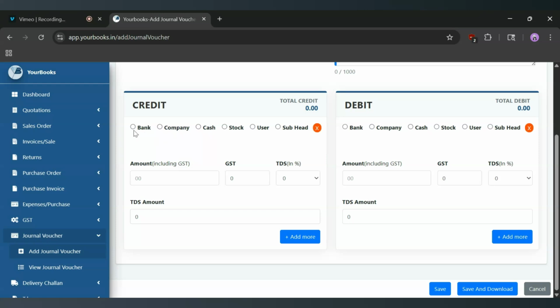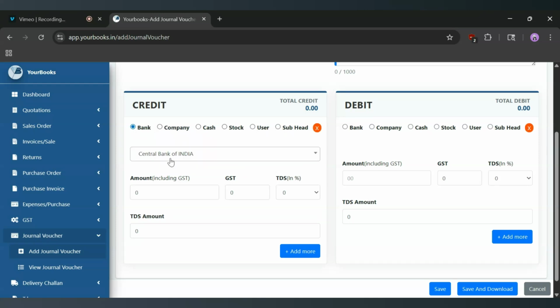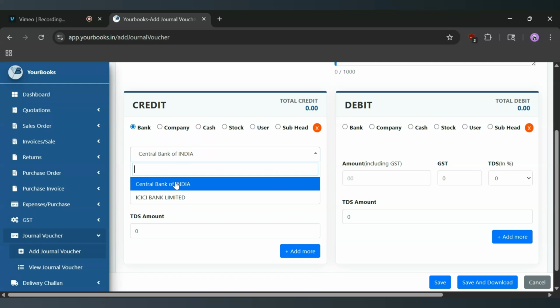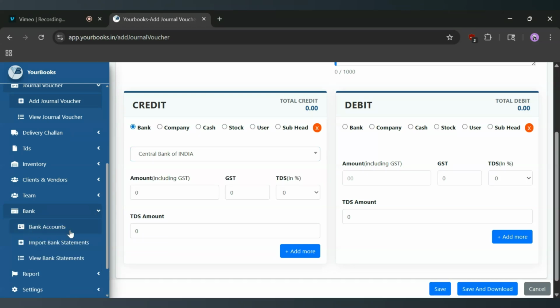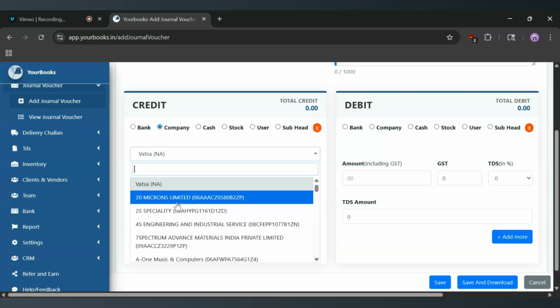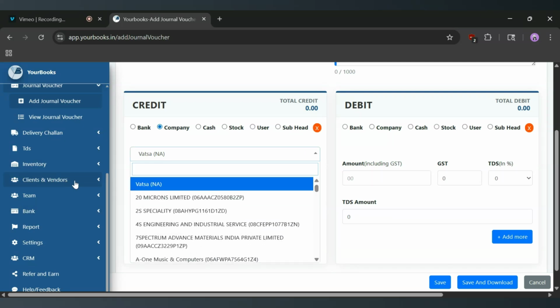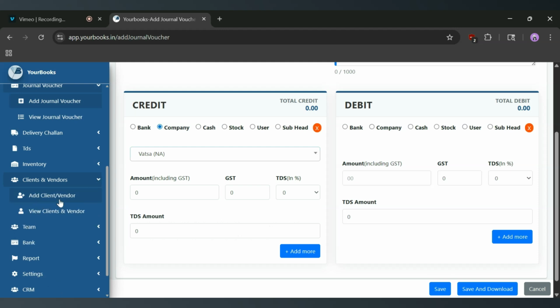So here we see we can create a credit based on your bank, your company, your cash, stock, user, or subhead. For bank, we will have a bank drop-down listing all our bank accounts. If you want to add bank accounts, you can go to the sidebar, go down, and you can see the bank section here. In bank accounts, you can add as many banks as you want. You can also select it through a company, and you will see all the companies added to your account. If you want to add more companies, you can go here to clients and vendors in your sidebar and add a new company to your account.